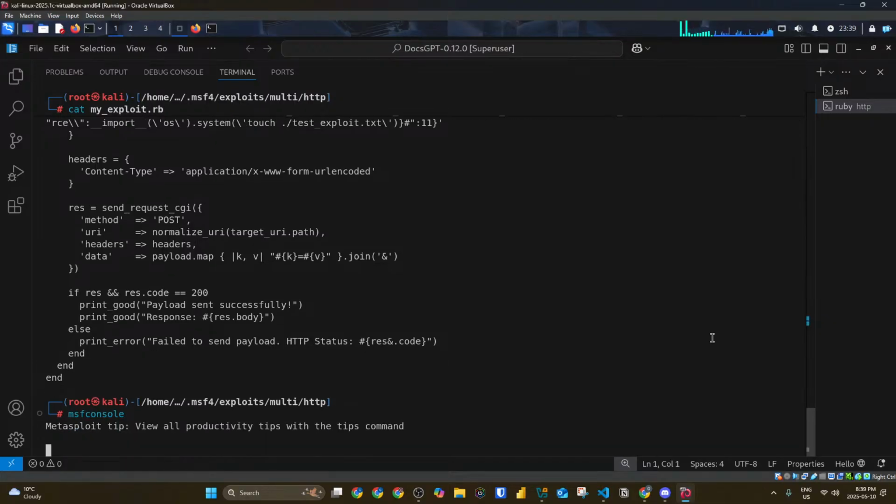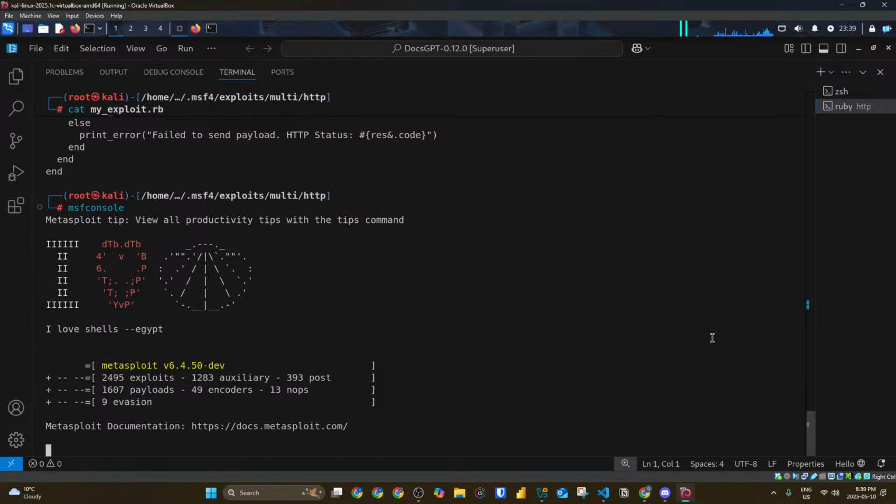Ooh. I love shells. I made that ASCII art. Really? Oh, nice. Yeah. Egypt. Nice. That's so interesting though. I'm just thinking about it. That blocked my brain for a second. That's super cool. You made that. Holy.